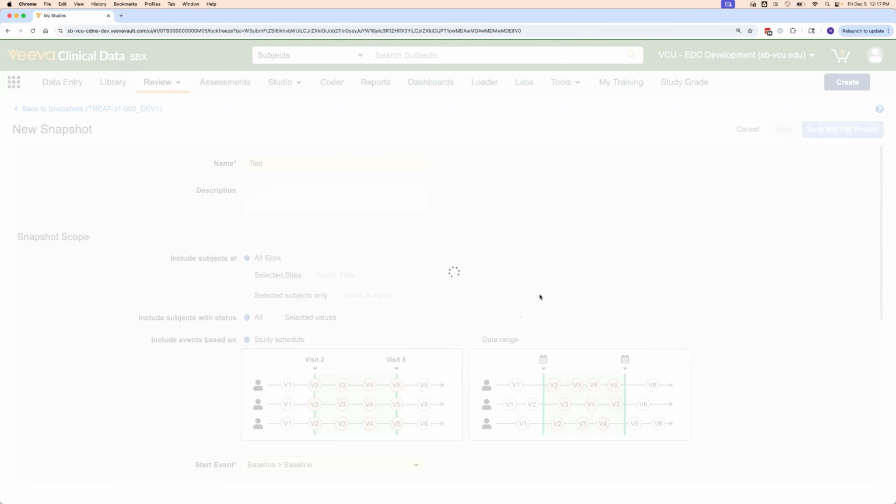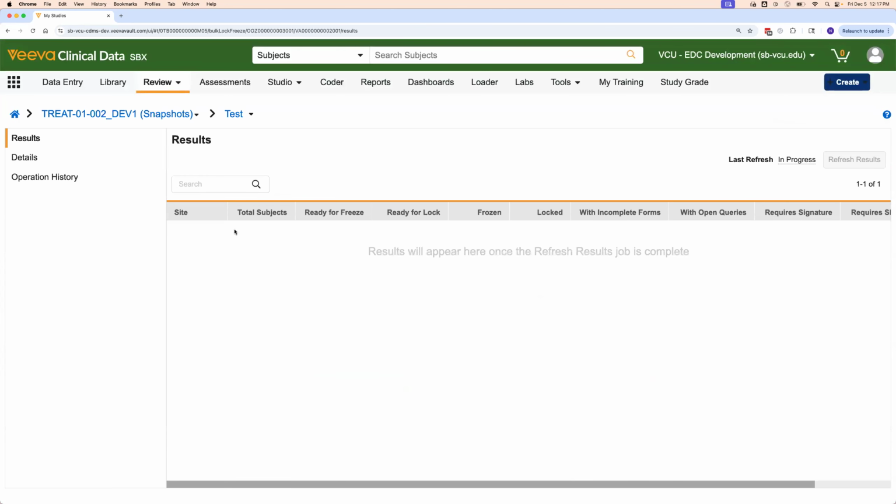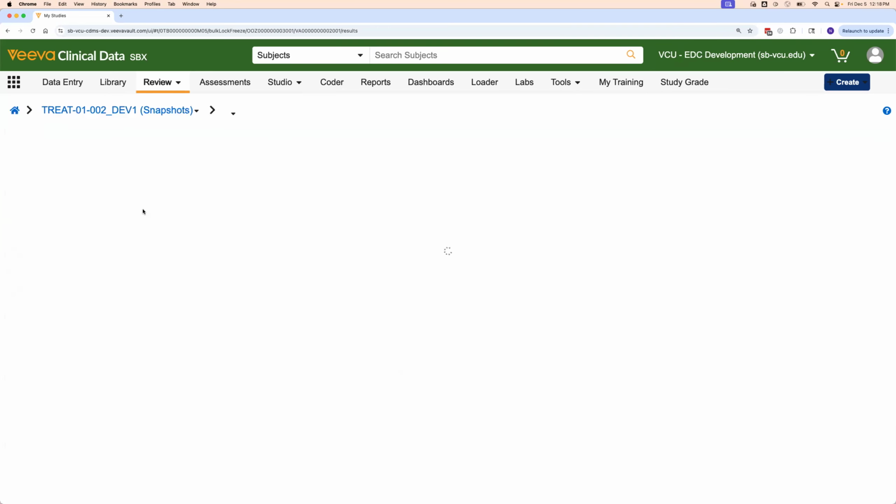So once we have our results, this is going to run and refresh. And basically what we'll see is a list of all of the subjects that are ready for these actions. You'll see anything that's ready for freeze or lock. It'll show you how many have already been frozen and locked, as well as additional information such as incomplete forms, queries, anything requiring signatures, etc. Again, the purpose of this is to help you to do more bulk actions.